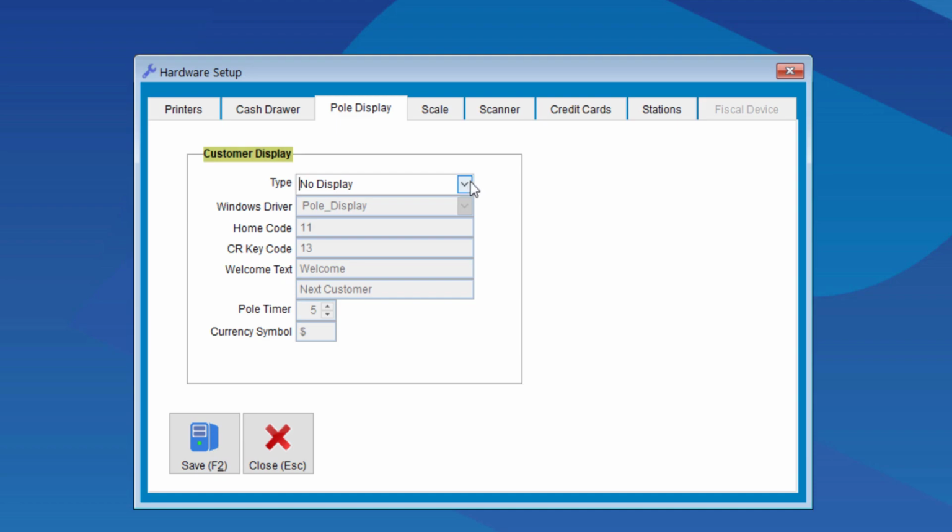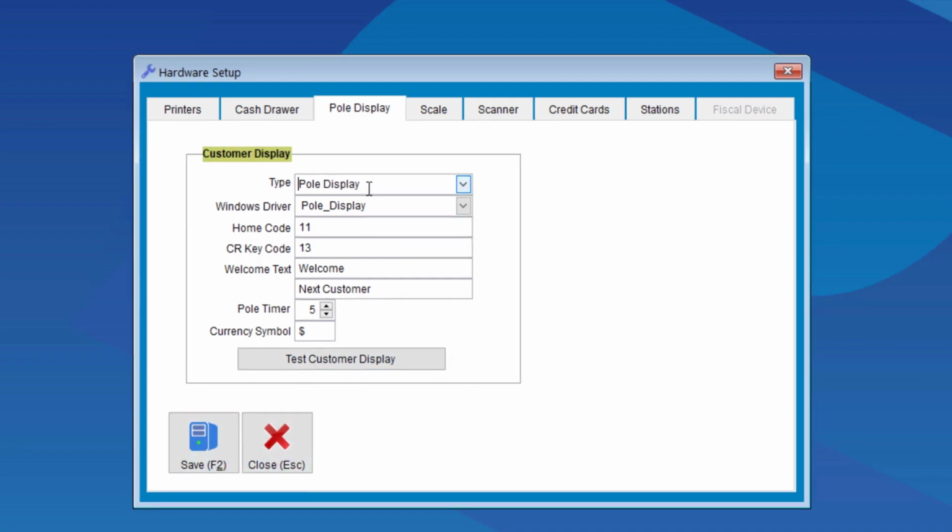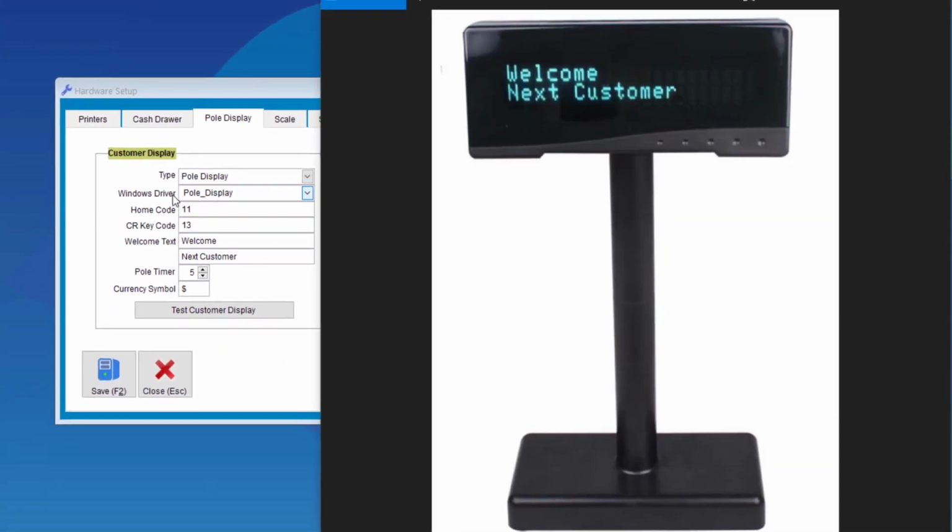So here we have three options: no display, pole display, and monitor. The pole display is a small machine that we can connect through a COM port or a USB. Here you can see on the screen, this is the pole display.